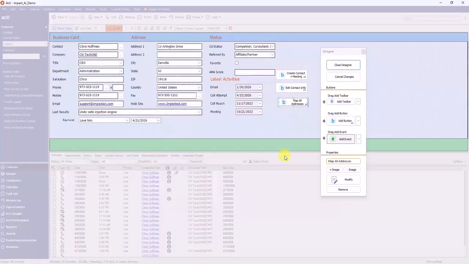If I want this button to be on the toolbar, I can take it and put it up onto the toolbar here. When it's on the toolbar, it's going to append itself to the end of the Act toolbar. Say I want to change not just the location, but the size of these buttons. So if I grab this, I can again resize it and put it anywhere I want. So I want a big button down here at the bottom.